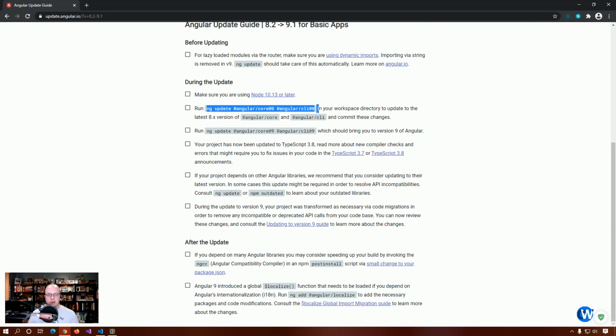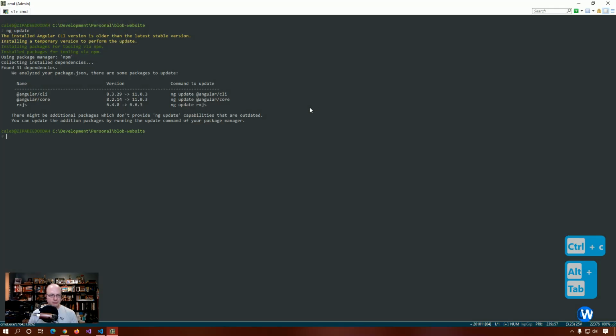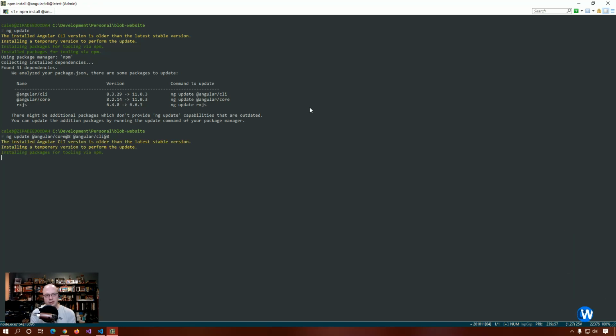So first off, we're going to run the version 8 commands. What this does is make sure that all of our stuff is on the latest version of 8, and there aren't any issues there. Everything's clean, right? This shouldn't take long because we're on the same version. And there you go. As you can see, it said it's already up to date, so we're good to go there.